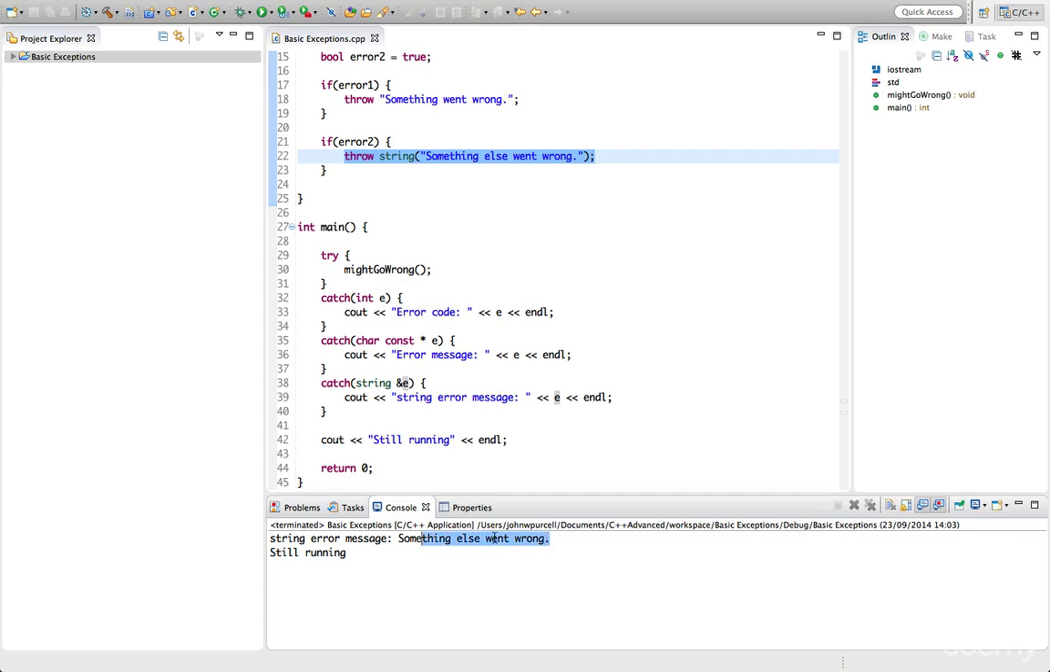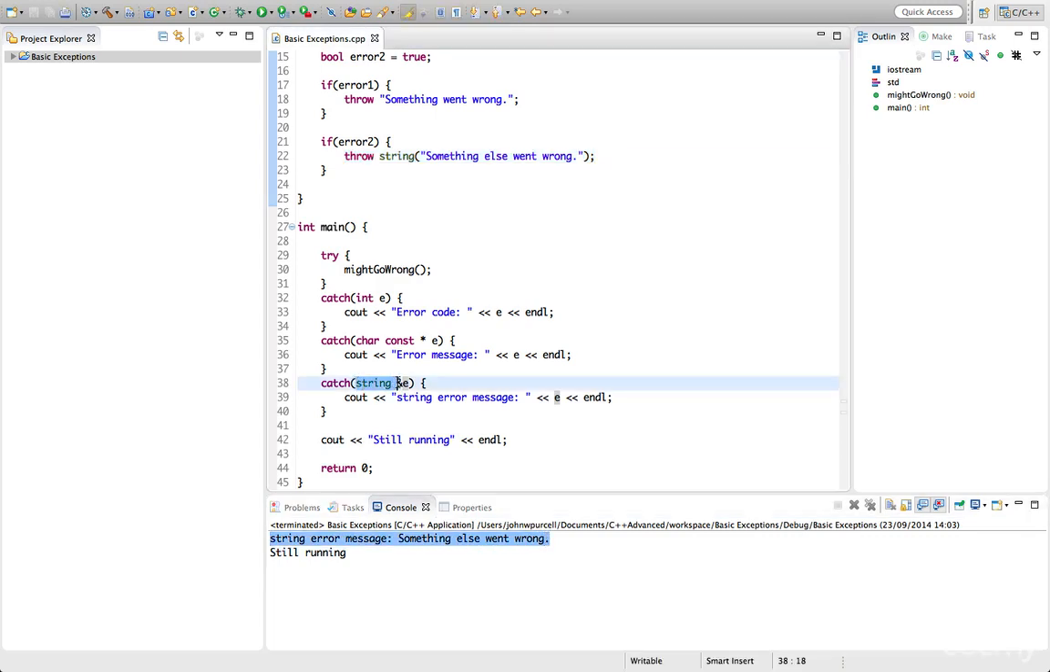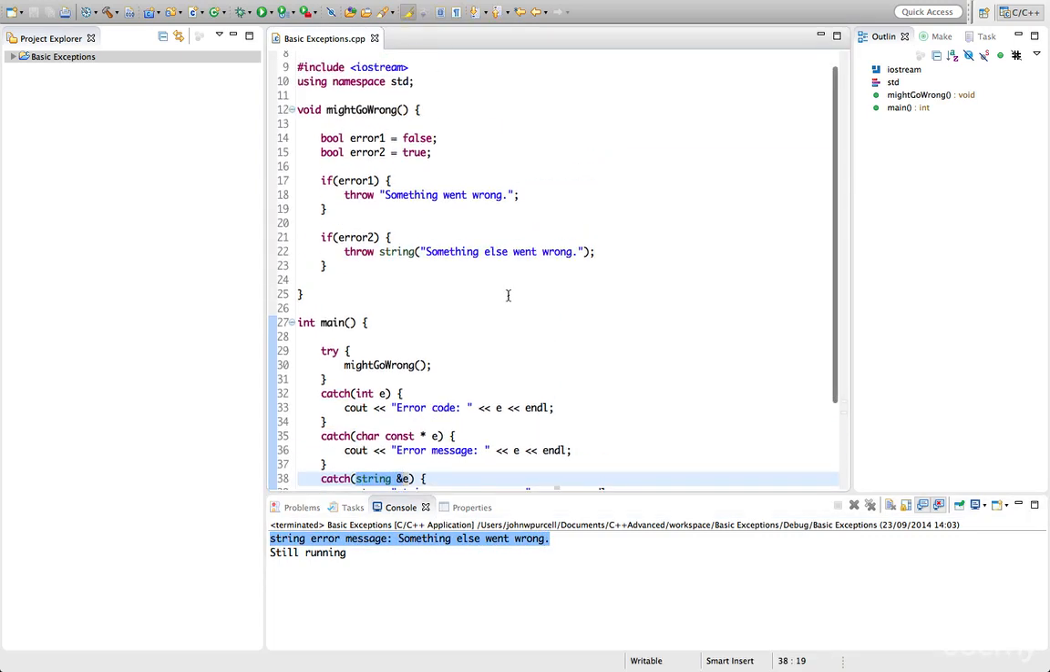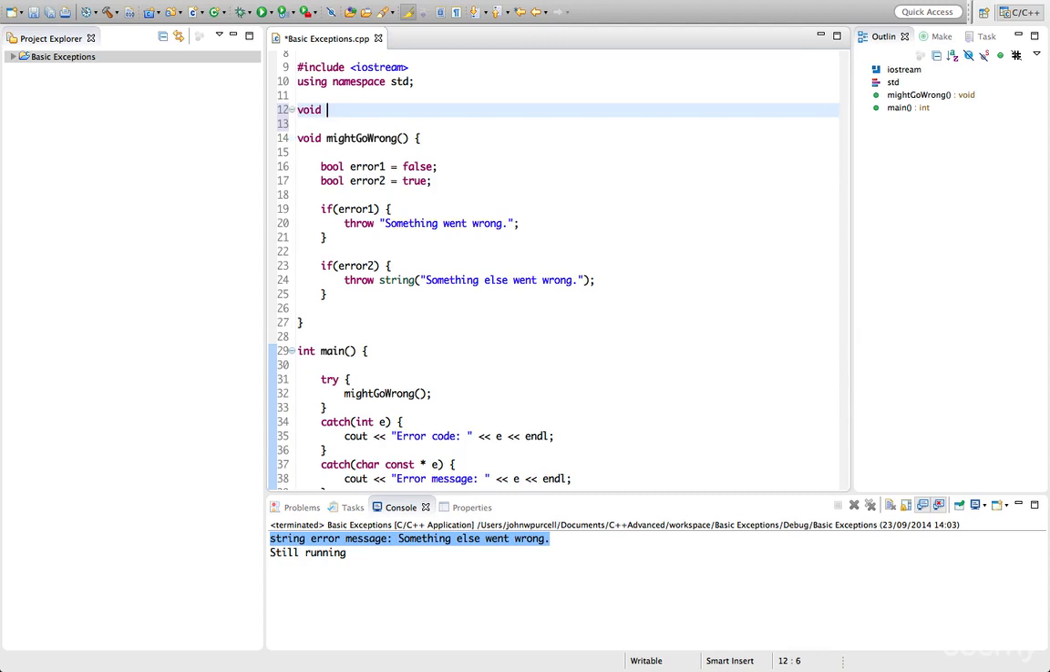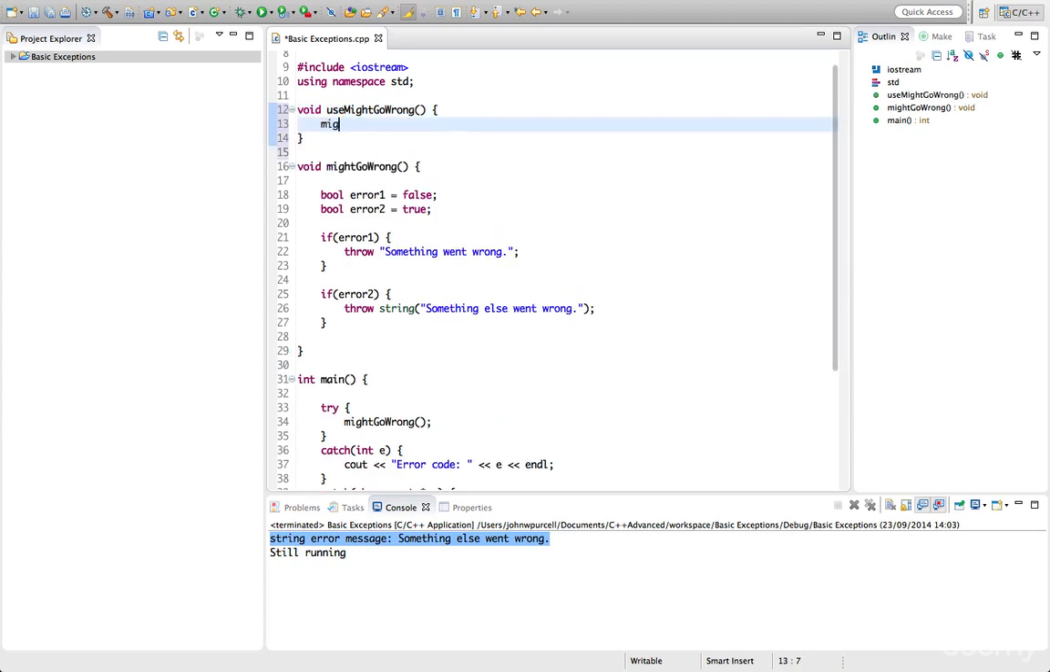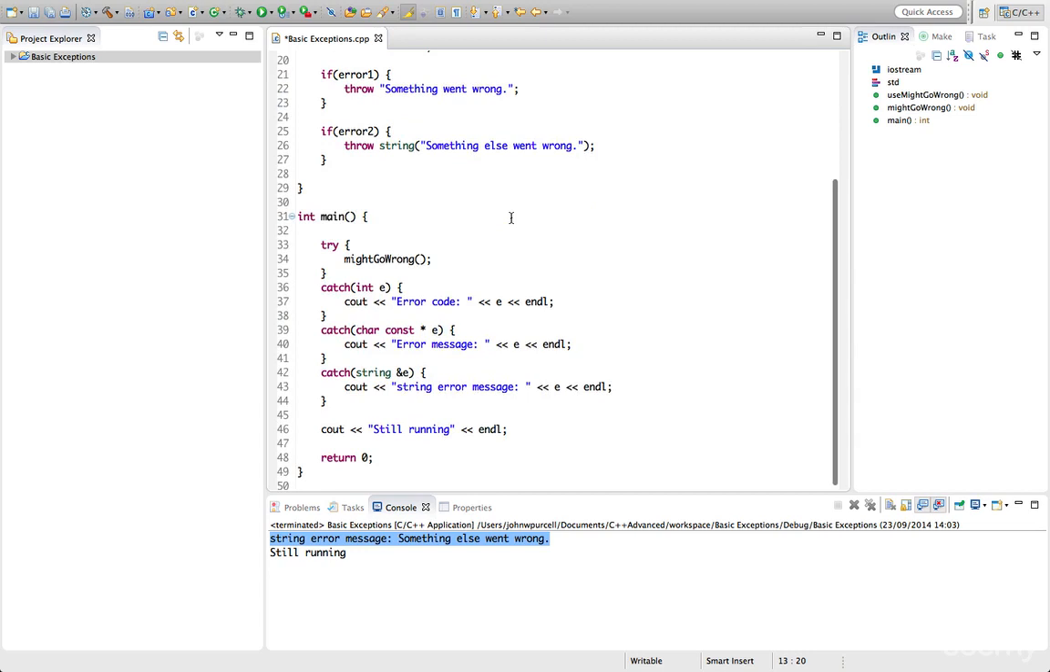So now we've got something else went wrong. We're correctly catching our string exception. One last thing I want to show you for this tutorial is that even if I create some other function, let's call it uses might go wrong, and let's call might go wrong like that. And in here, let's call uses might go wrong. So now we've got a nested function call.